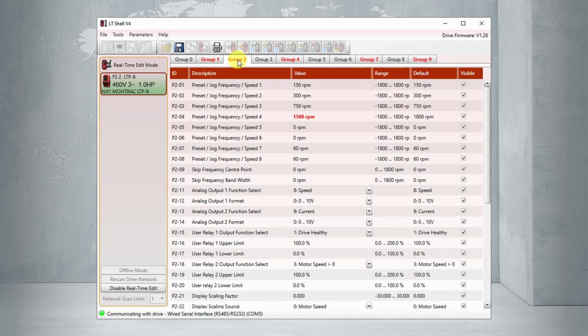This is where we set our preset speeds. Parameter 2-01, I'll change it to 100 RPM. The next one I'll change to 250, then 500 RPM, and finally 1000 RPM. The last 4 presets I'm going to leave alone.